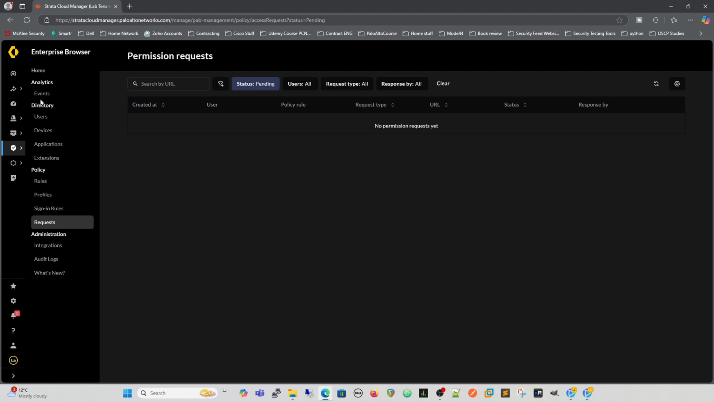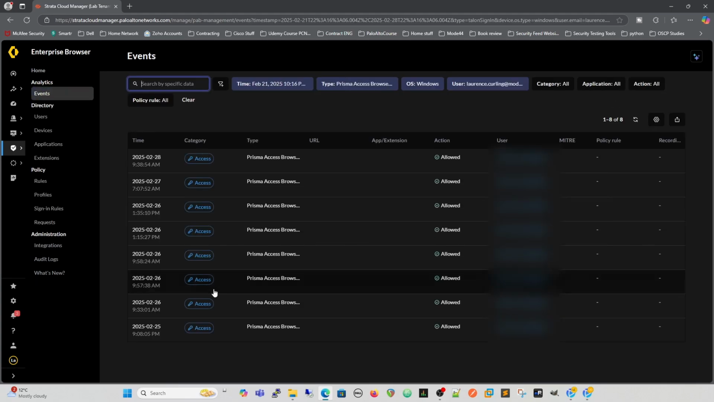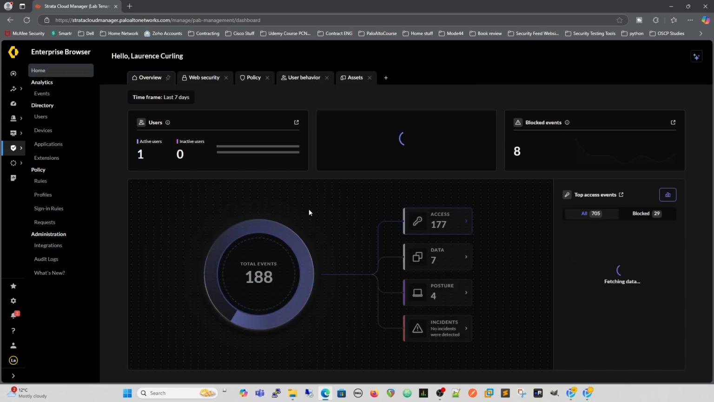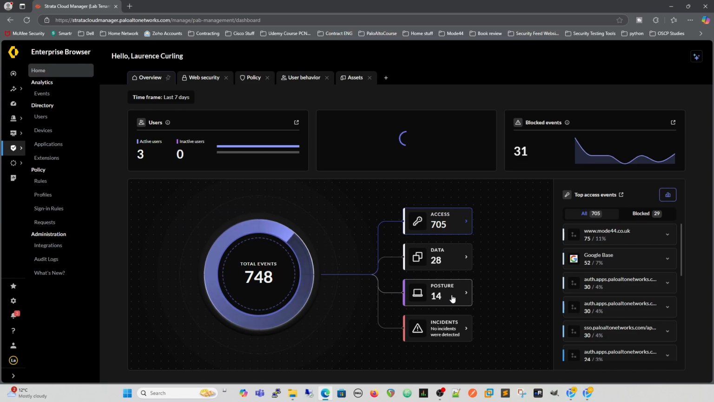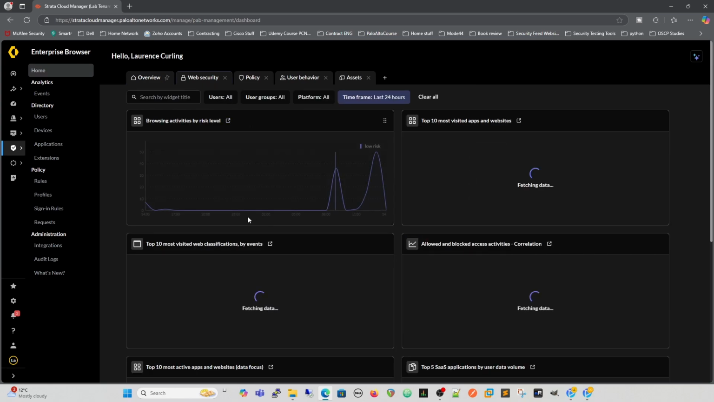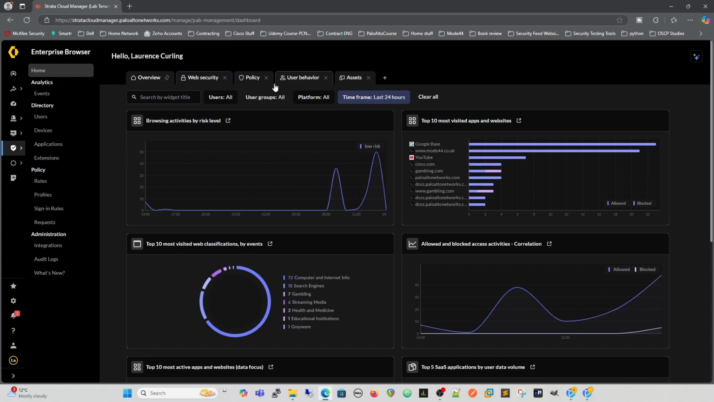So that's really sort of concludes this initial part of the Prisma Access Browser. We can go back to the home. We can see the different dashboards and so on that are here, and the web security and so on.